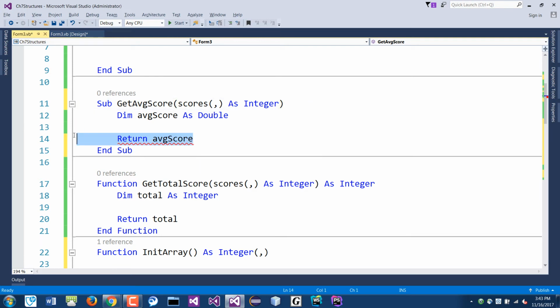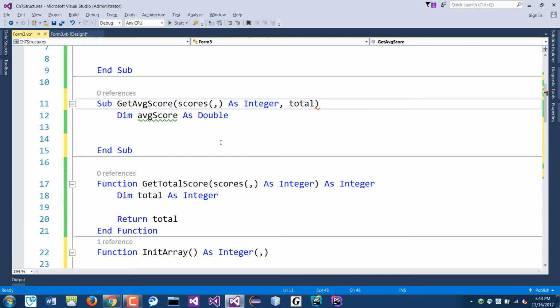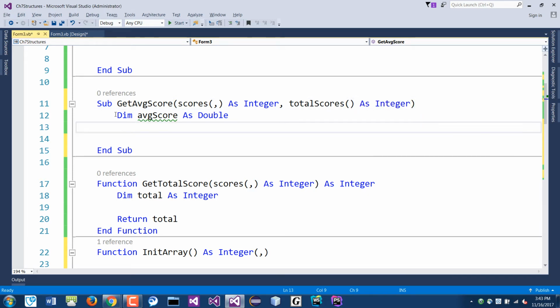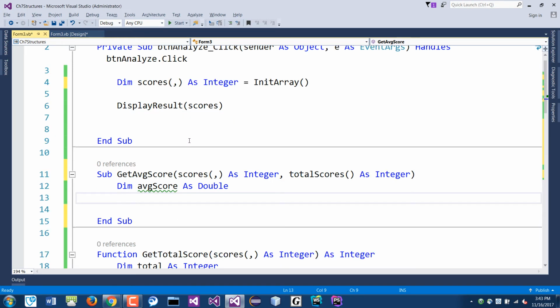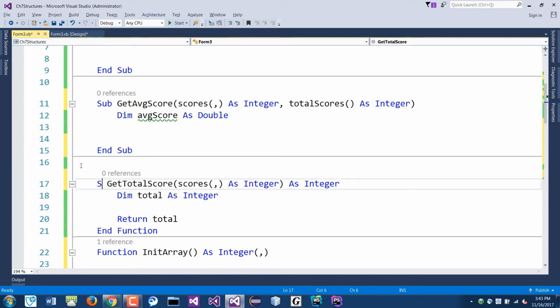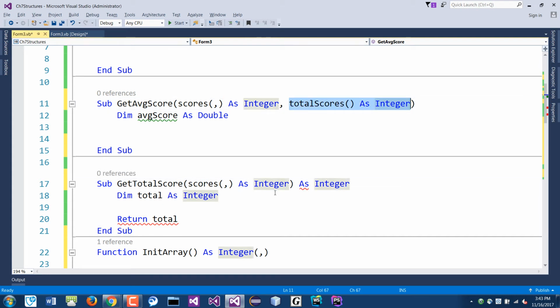So we're going to change this to a subroutine, and in that case, it's not going to return any data type, and we'll pass both arrays in here. So we have the scores array, and also the total scores array. It's a single dimension integer as well. This is for the average. We'll deal with that. Also change the total score here as well. We'll do the same thing. We'll change it to a sub.